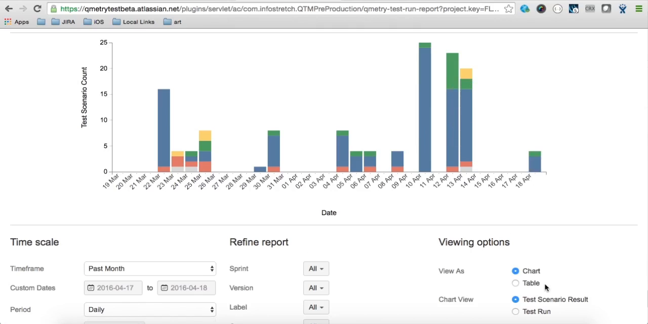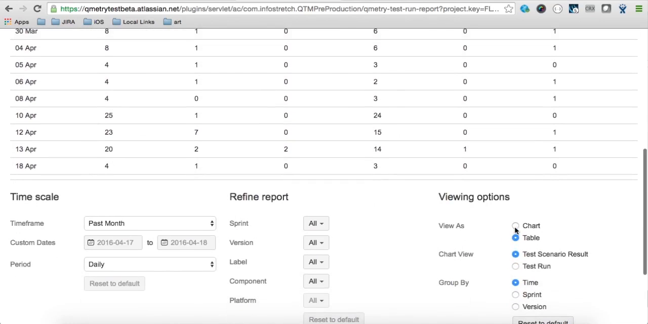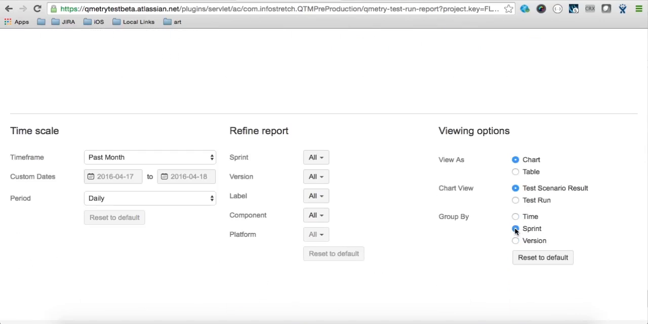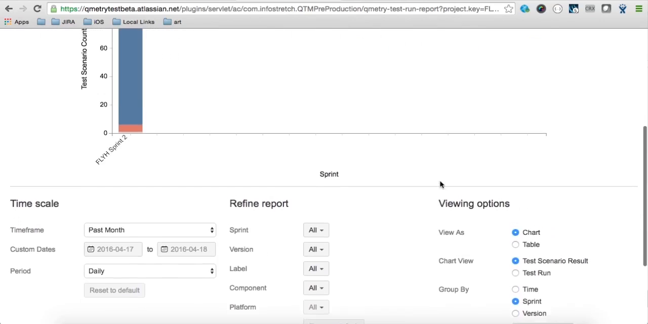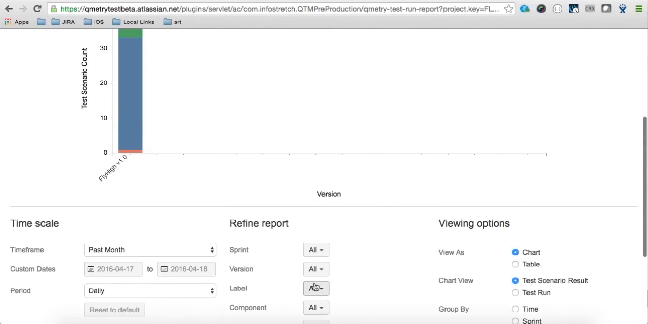These reports are highly customizable. They can be viewed in tabular format or in chart. You can refine the report by time, sprint, version, label, component, and platform.